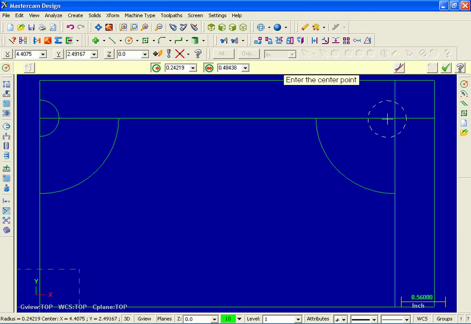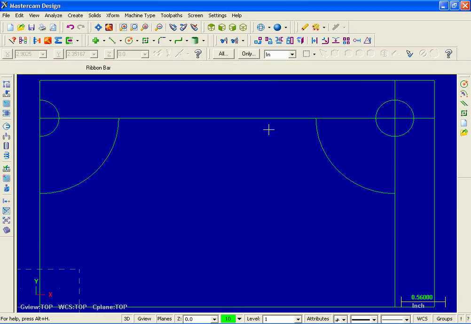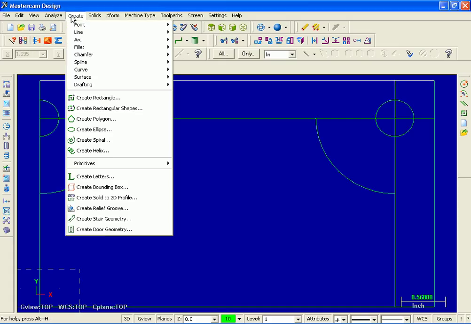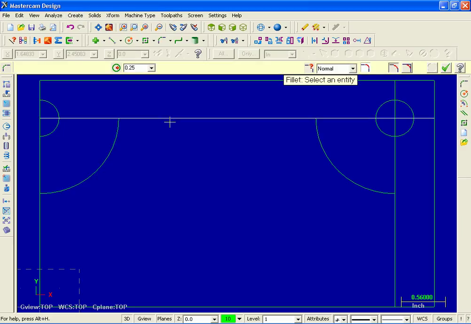I'm going to move over to the right, and as you can see, it's going to snap to the center of that arc. Everything looks great. Let's go and hit that check mark. Everything's looking good. Next up, we're going to create some fillets. Move into create, fillet, and fillet entities.